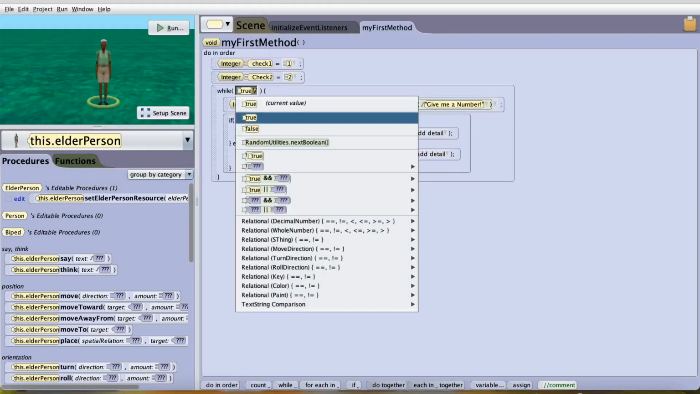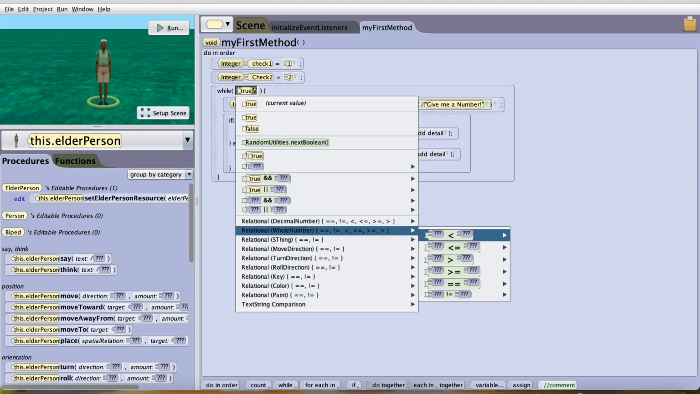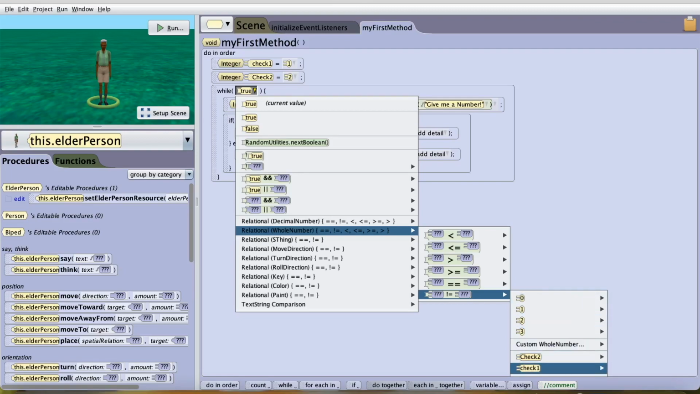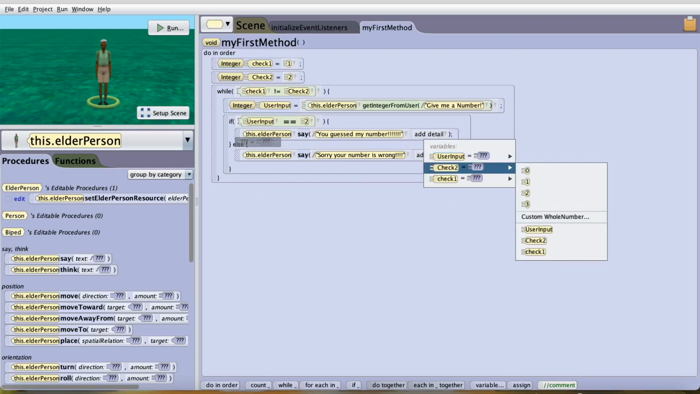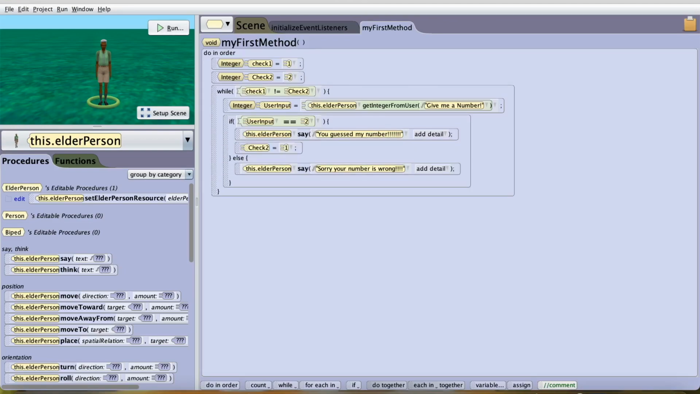And then while, right here, we're gonna have if whole number is not equal to check1, check2, the thing is gonna run. If it's true, then we have to drag in an assign statement, and we have to have one of our values to be equal. So in this case, I'm gonna have check2 equals 1. And let's run this now.